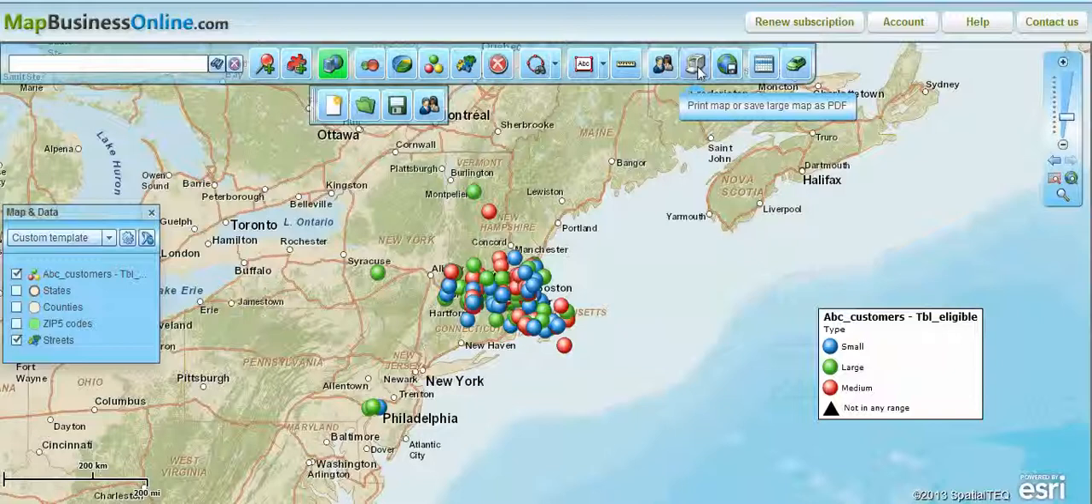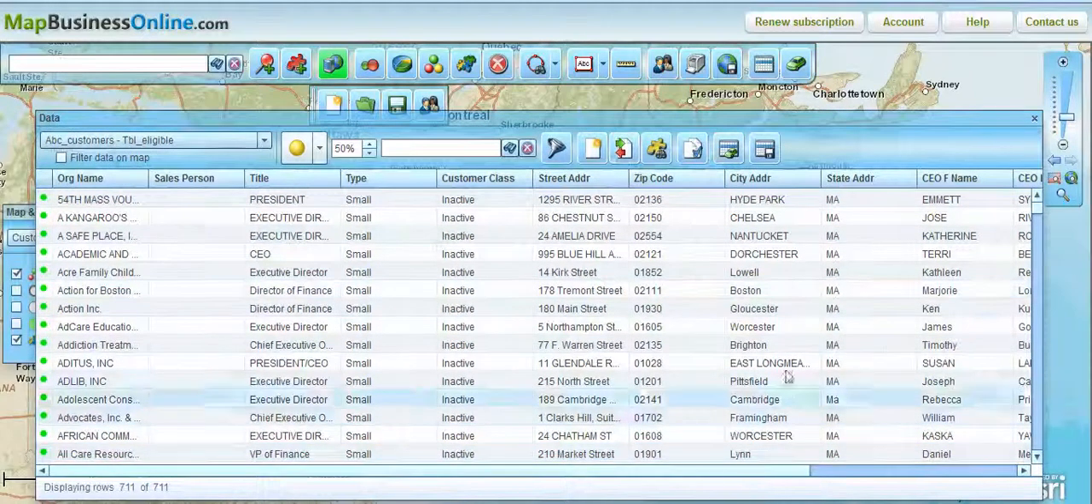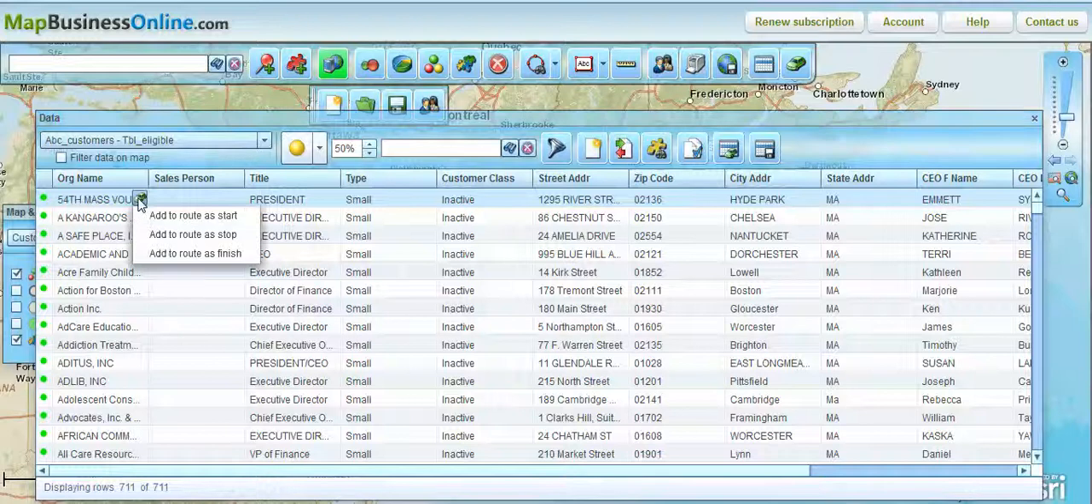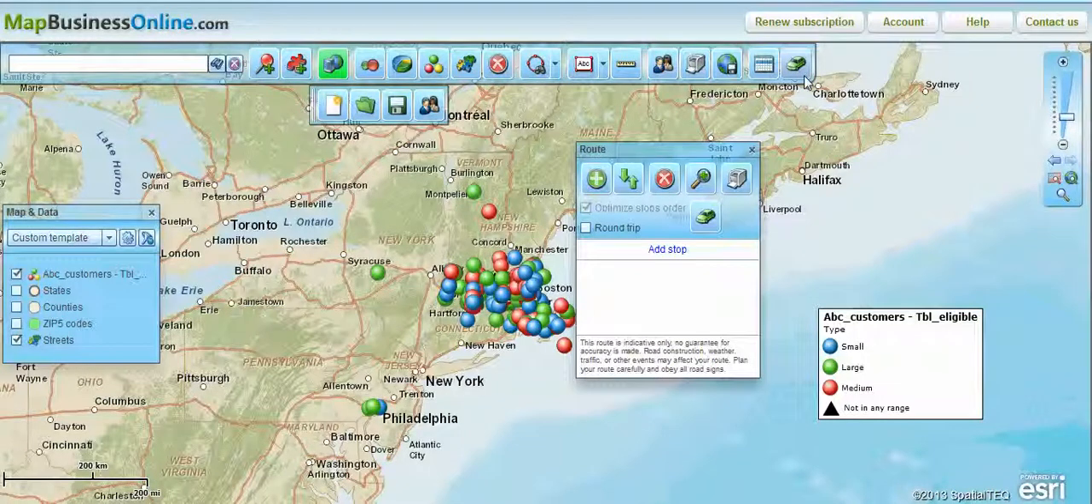This is a print tab that lets you print standard 8.5 by 11 and also save to a PDF for large format printing. You can save your map files here as JPEGs or PNGs for embedding in PowerPoint presentations or emailing to customers. And then this opens up the data window, which would allow you to view the data that you've imported onto the map. And it also gives you some routing tools. You can see that little car opens up and allows you to start, stop, finish a route, which can be managed here with the route button at the end of the toolbar.